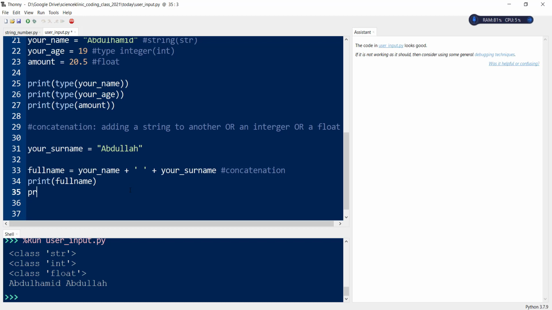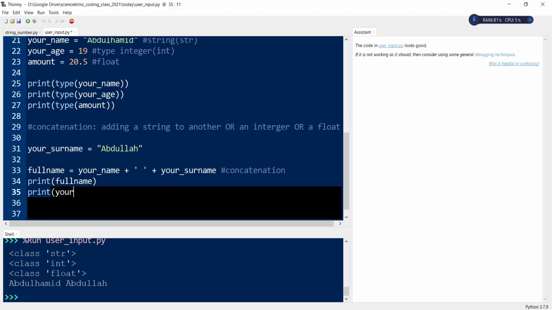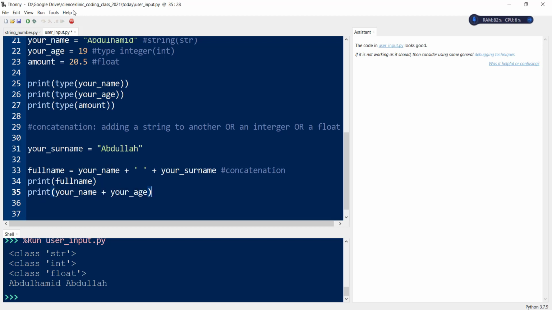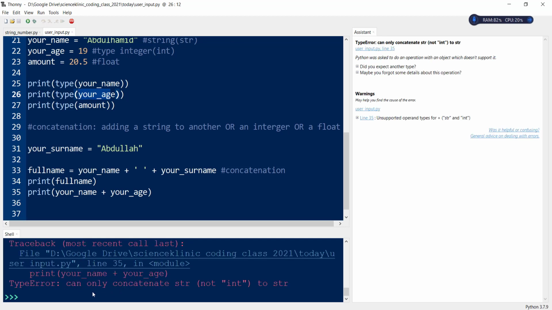Now, this is possible, but let's now try and concatenate your name plus your age. Print your name plus your age. Let's see what we're going to have in this case. You remember we have your name up here already, and then we have your age up here. So let's see. We have the same error. Can only concatenate string, not integer to string. I think you understand the error now. We can only add string to string. You cannot add string and integer together. So that is the problem here now.